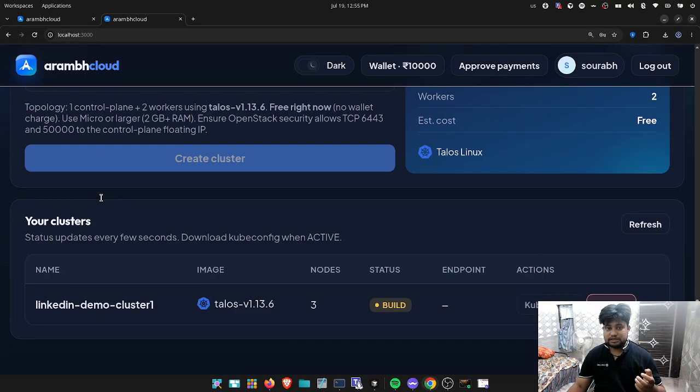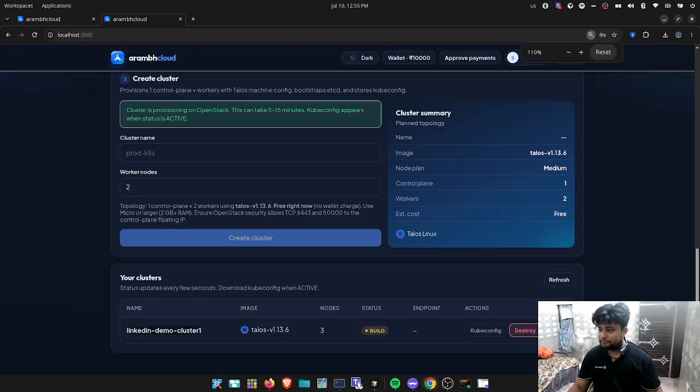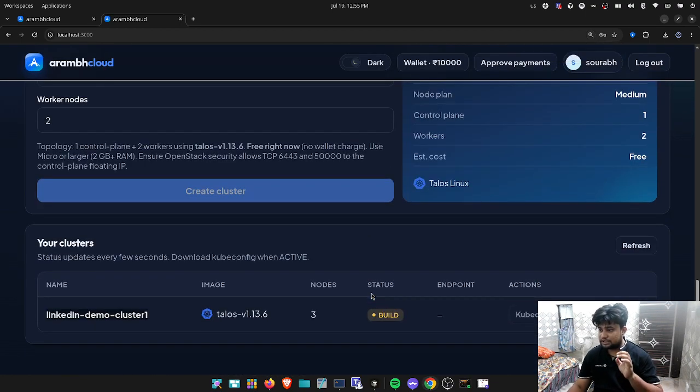This will take 5 to 15 minutes depending upon the sizing of your virtual machine and all the configuration which will be residing on top of that, and then you will have the kubeconfig file. You can download that and access your cluster. Let me show you where you will find the kubeconfig file. Let me just wait for this cluster to be provisioned.